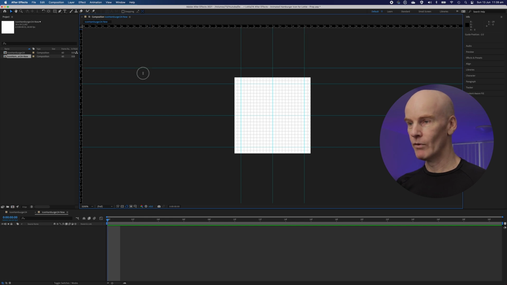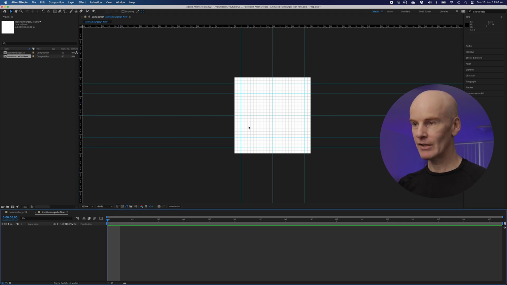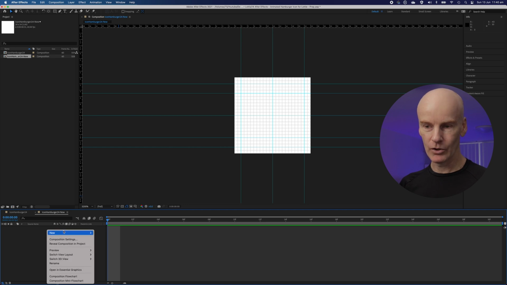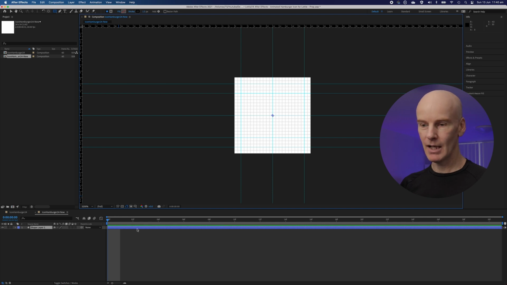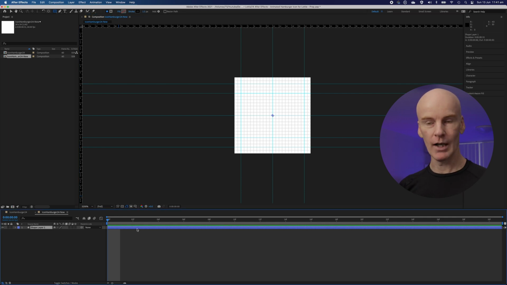Then I'm going to create some more vertical lines that are 3 down from the top of that last one, and 3 from the bottom of that last one. This is where we're going to put our lines. So let's create the first line. And to do that, we're going to come down to the timeline panel, right click on it, and go new shape layer. So that's going to make an empty shape layer that we're now going to draw the lines into.